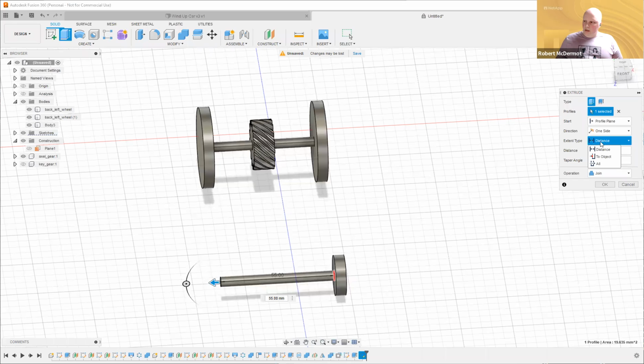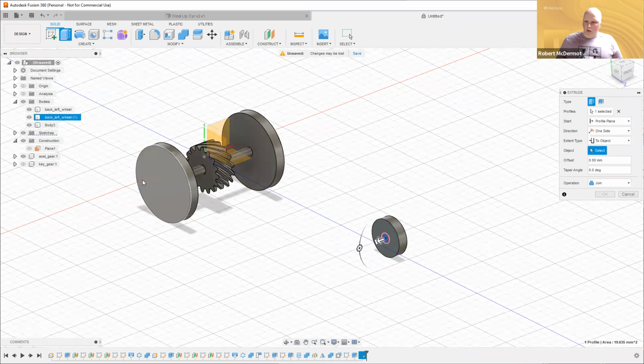So instead of it going a certain distance, I'm going to go to a certain selected object. So I hit To Object. It's asking me, okay, what object do you want it to go to? In this case, I know I want it to go to the outside of this wheel.